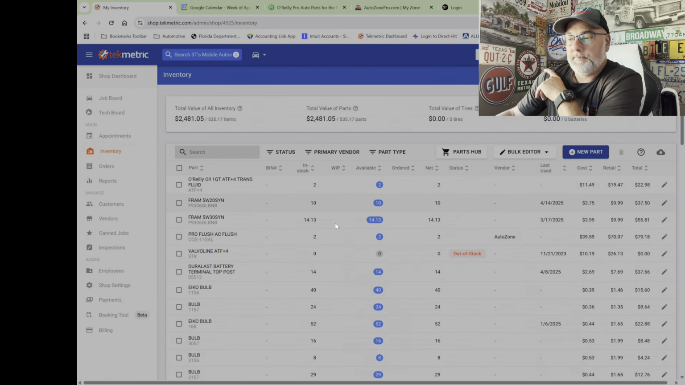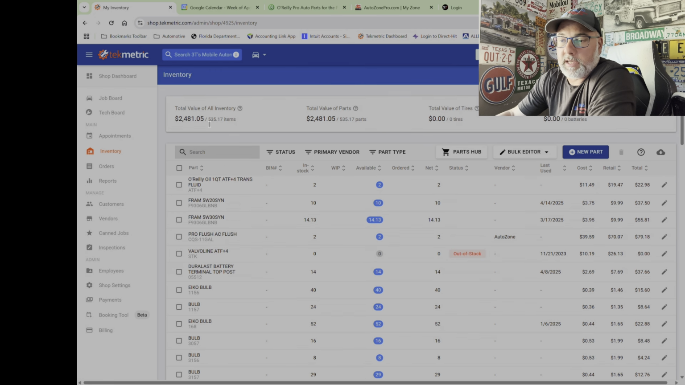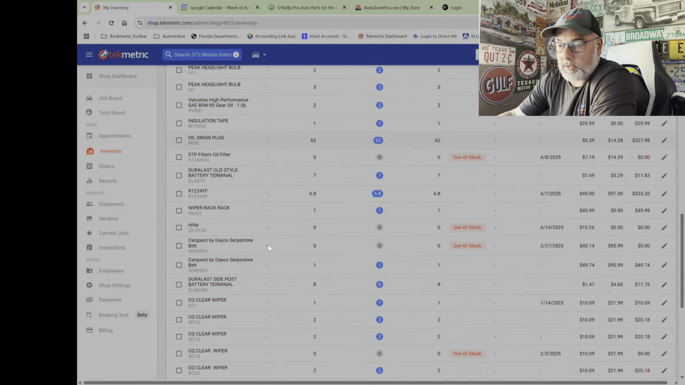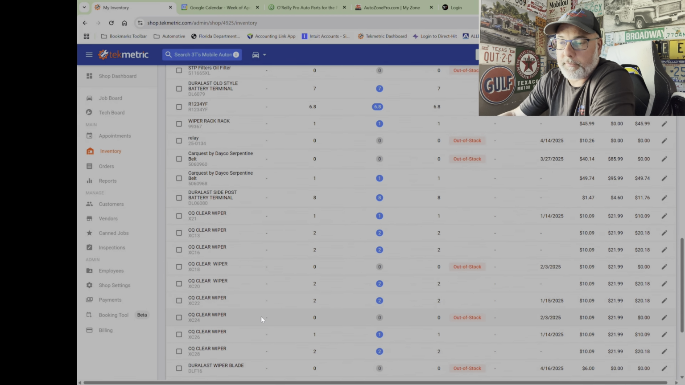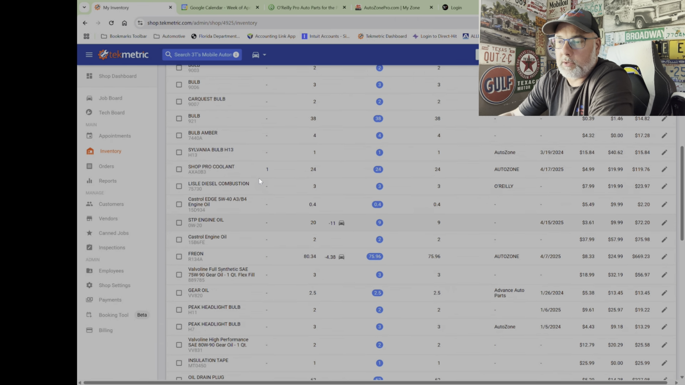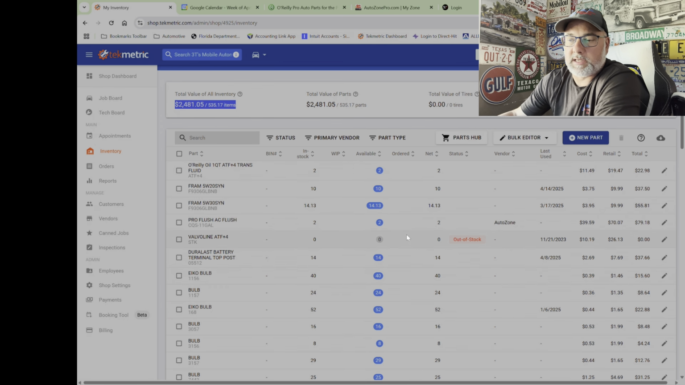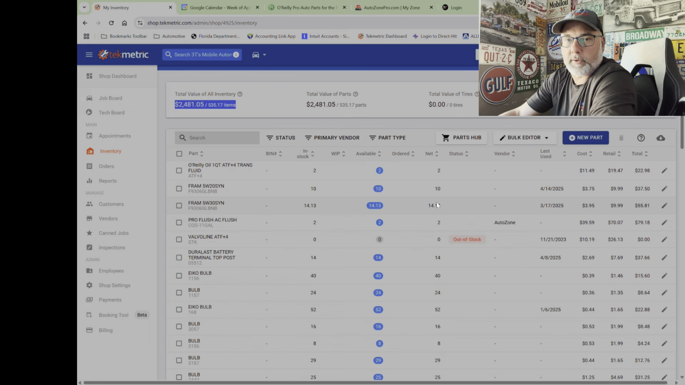So we've got inventory. Mine's a cluster, okay? It is the most idiotic thing in the world, but it does tell you everything. It tells you our total value of the inventory, all the stuff I use. The only things I typically have in here are oil, Freon, wiper blades, headlights, bulbs. That's really about it. The other stuff that's in there is because I was playing around with numbers and seeing how things work. But all I use is the oil, Freon, and bulbs and stuff like that.